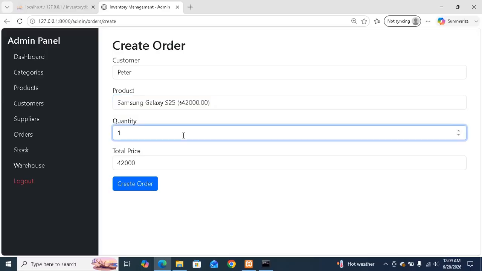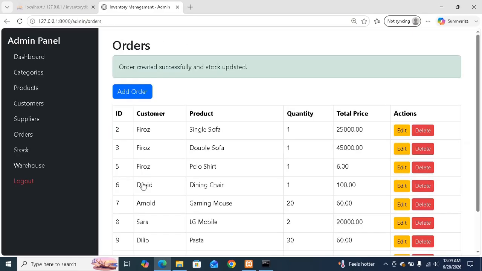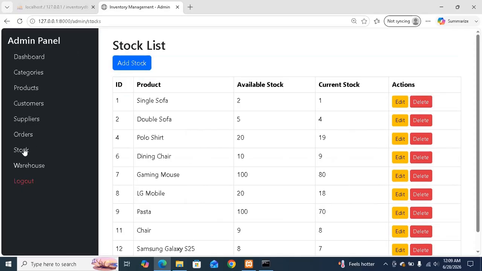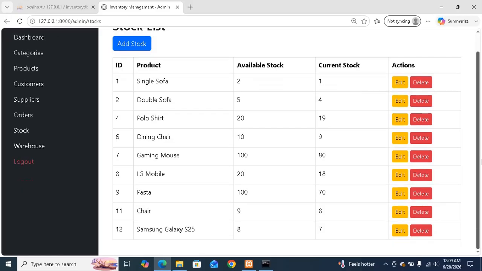Let's give 1. Create order. Now you can see it says order created successfully and stock updated. So let's check stock. So now you can see the available stock is 8 and the current stock is 7. Why 7? Because Peter has ordered one Samsung Galaxy.